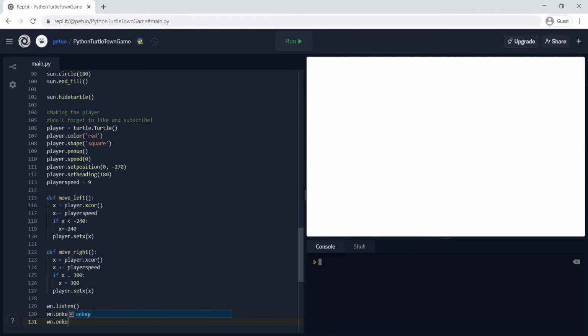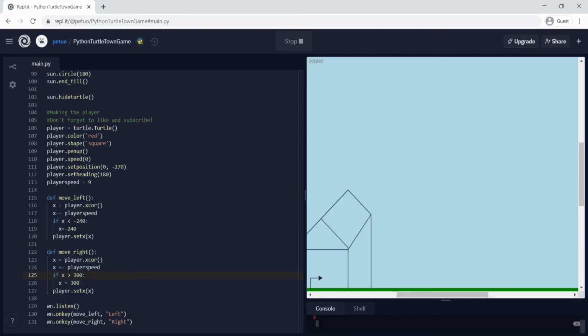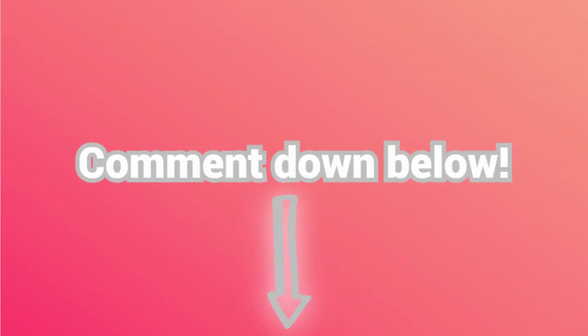After that, we do the same for move_right, again a capitalized right. Okay, so if we run the project, the player moves with the arrow keys and is not able to move off the screen.